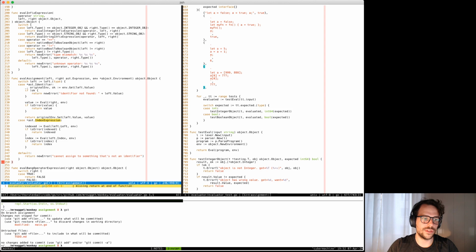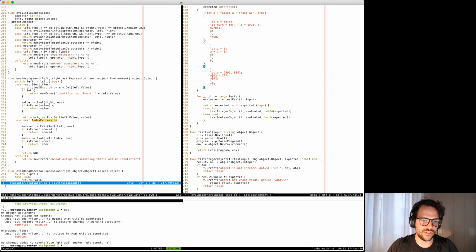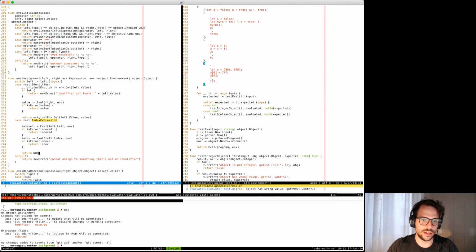So it says missing return. Let's return null, so the compiler doesn't complain. Tests should still fail. Now they fail. They fail with a better message, because now we return null, so this thing doesn't throw an error, but it just doesn't do anything. So now we can make it work.